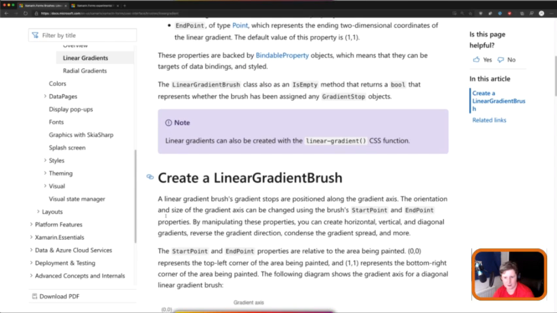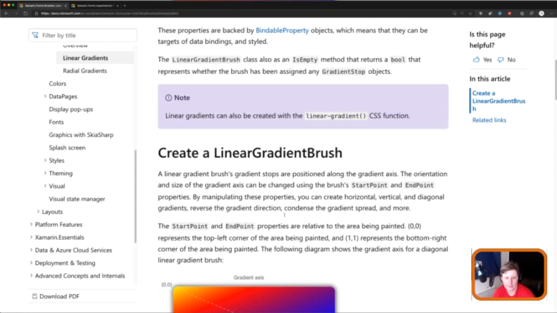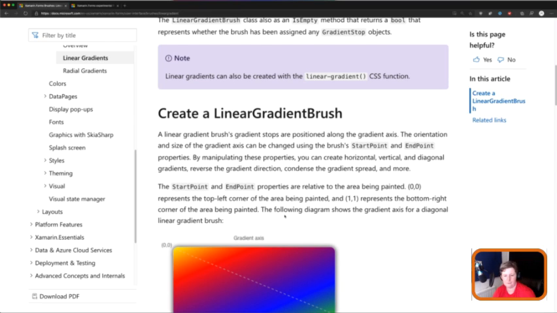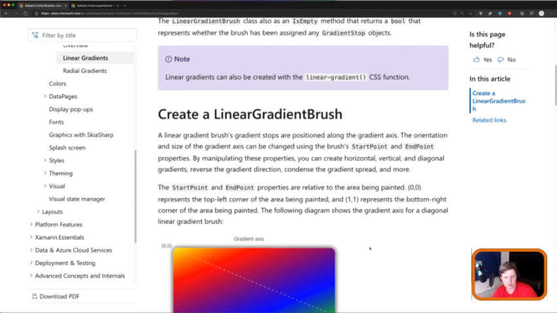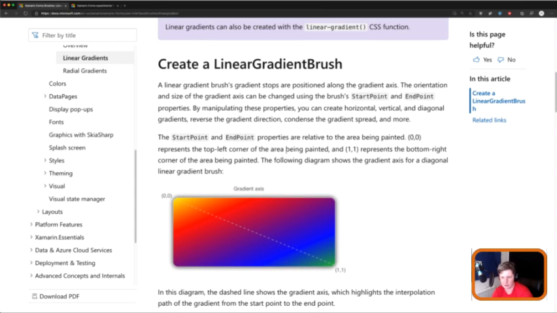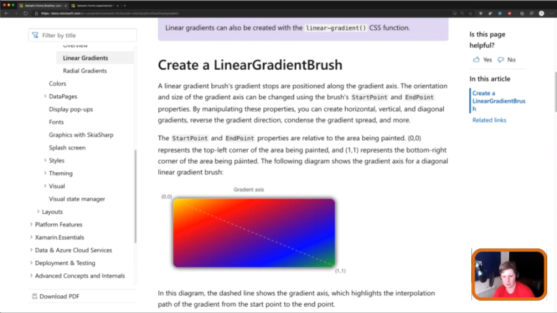And yeah, there is some CSS function. So if you're a CSS developer, you can actually just do this in CSS. I am absolutely not. So, create a linear gradient brush. Linear gradient stops give the position along the gradient axis. The orientation and size of the gradient can be changed using the brush's start point and end point. Then you can manipulate them to create horizontal, vertical, and diagonal gradients, reverse direction, and so on.